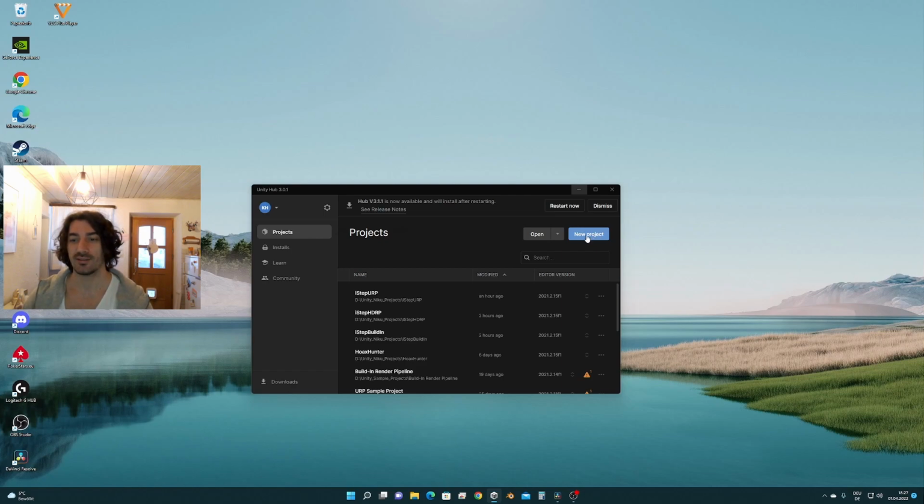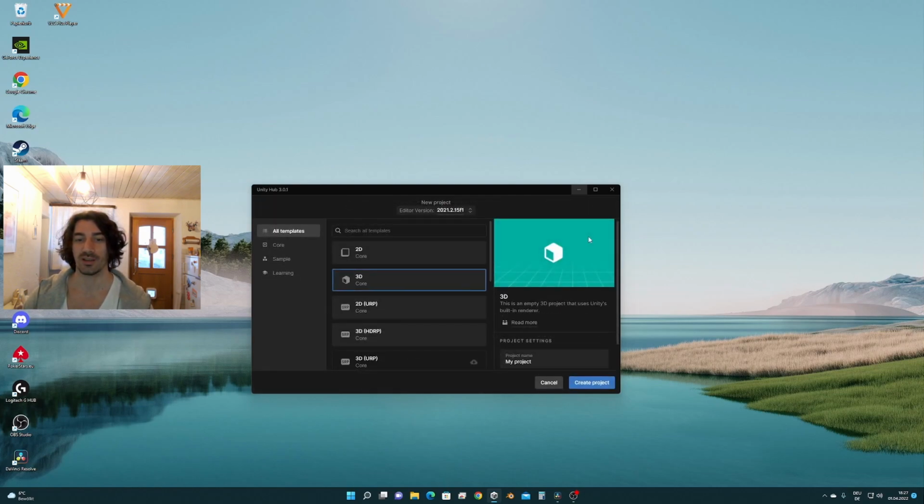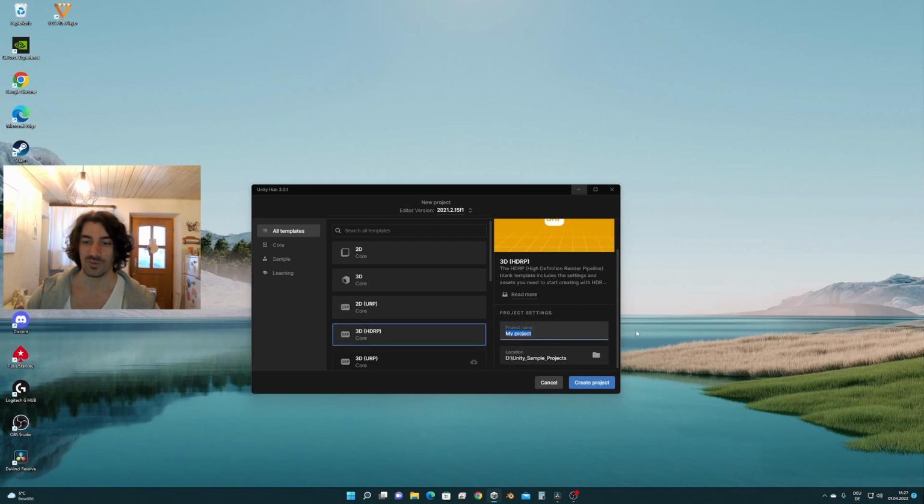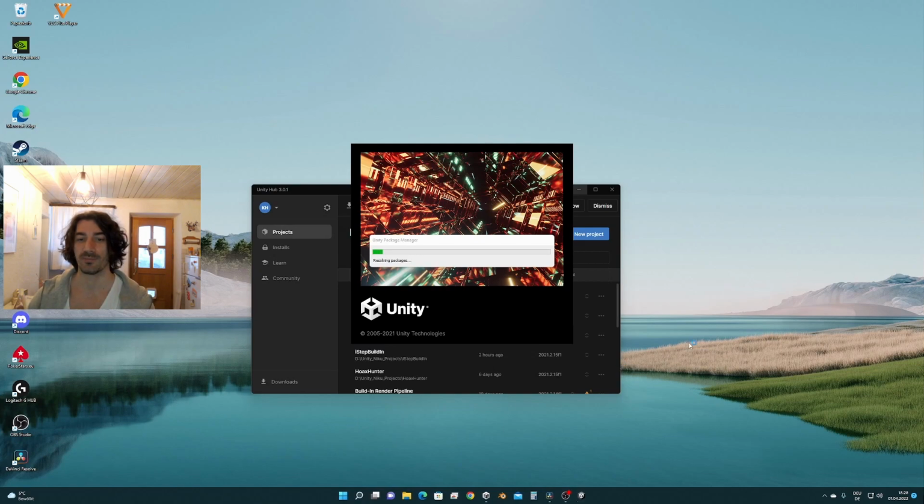into the HDRP render pipeline. So let's get started. For that we create a new project. We select the HDRP render pipeline core. We set up a project name. I will call it iStep tutorial HDRP. Select your location where you want to save it. I'm going to go with this location down here, and let's create the project.